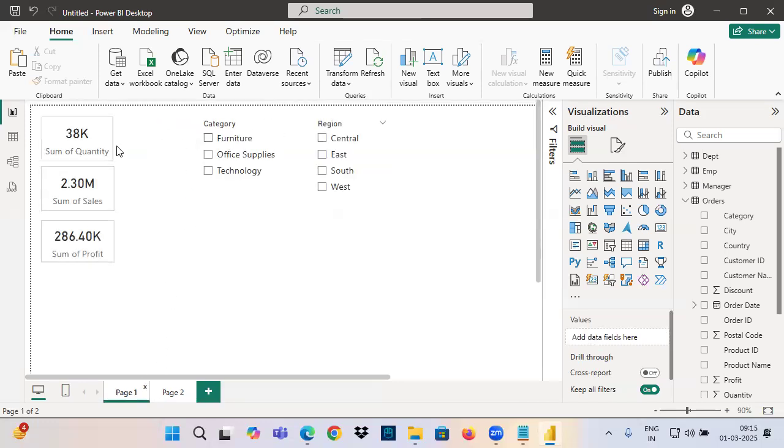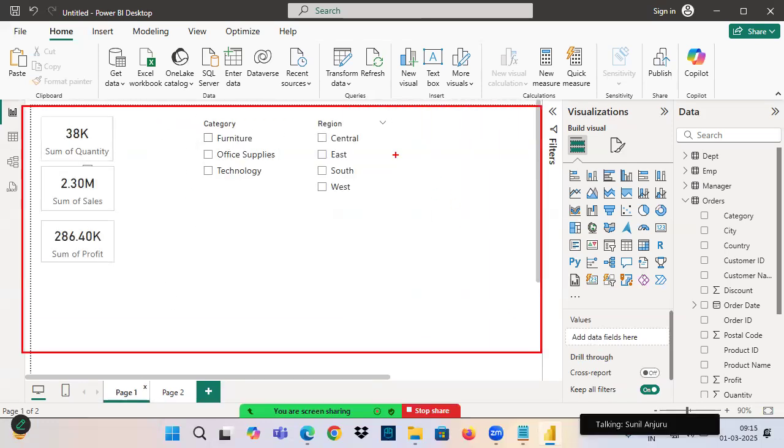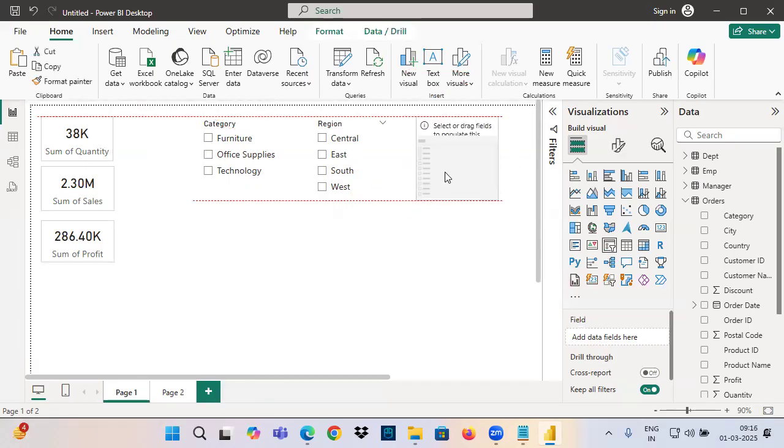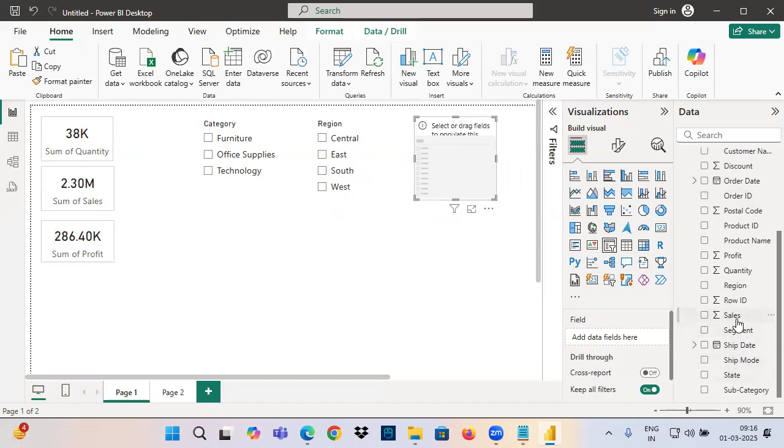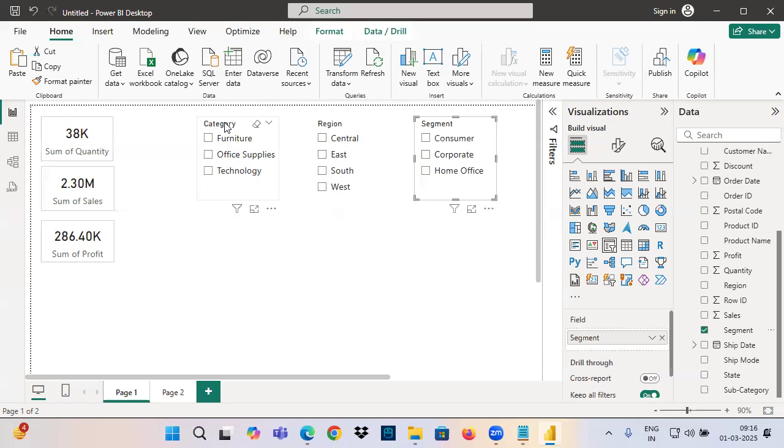Let's say in this page, I need to filter the data based on segment also. Where will you drag segment? Into this visual or this visual? Which visual? No, you need to go with a separate slicer. There are no related dimension columns here. Go and drag which column here? Segment. You need to go with a separate slicer. I can filter now what? Based on category, based on region, based on segment.